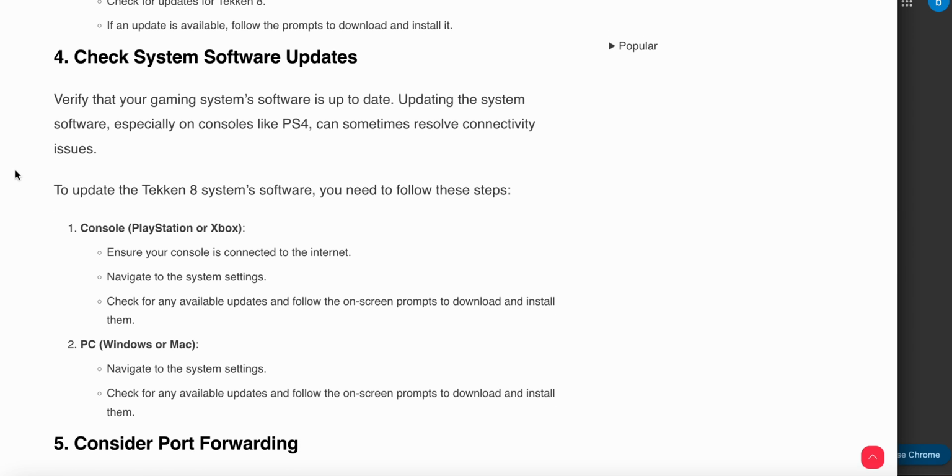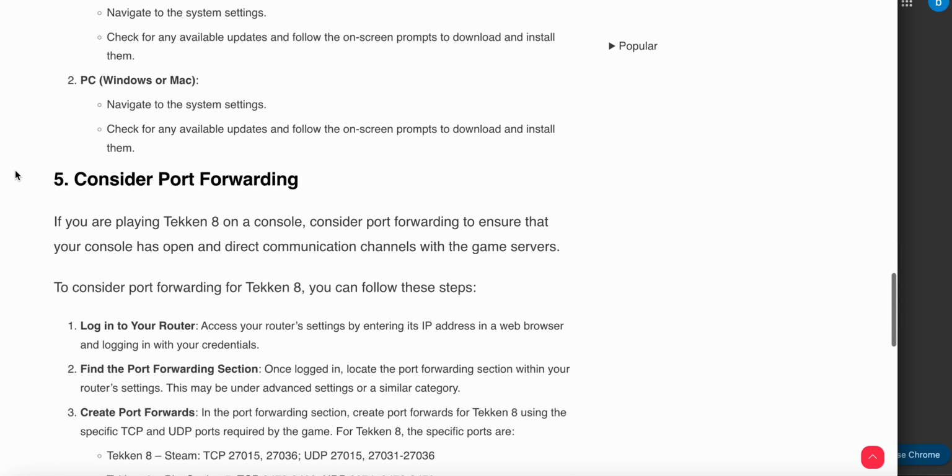So guys, the fourth one is to check the system's software update. Sometimes the system's older versions create this type of issue, so you need to update your consoles and your systems. Okay, so guys, if you are using a console, ensure your console is connected to the internet. Then navigate to the settings and check whether any update is available. If an update is available, you can download and install it. It's the same for PC users and Windows users: you can go to your system settings and check for any available updates, follow the on-screen instructions and download the latest version for your system.